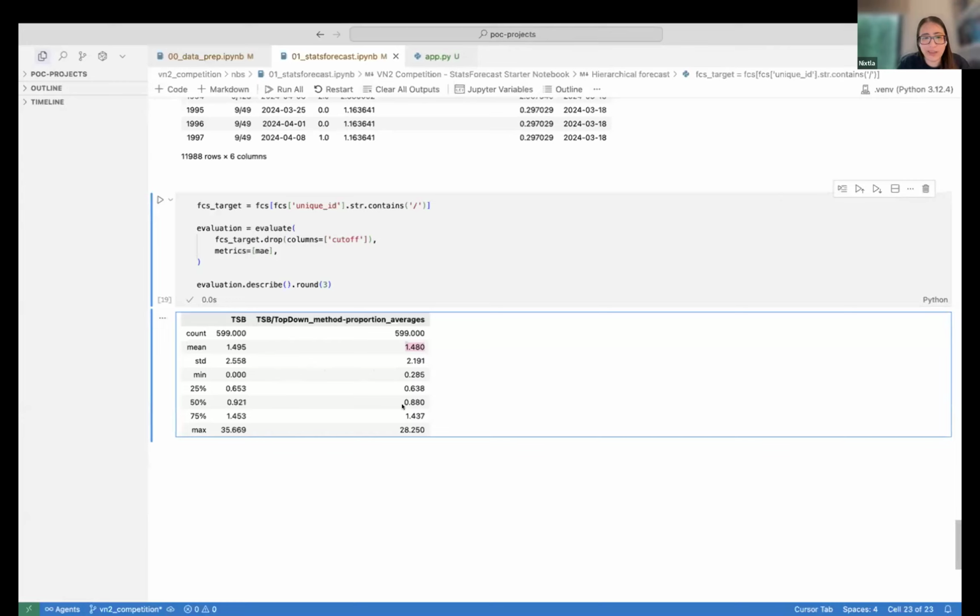If we also look at the rest of the distribution, the median is actually better. Also the 75% quantile and also the maximum is smaller. So overall, I think the hierarchical is worth trying.